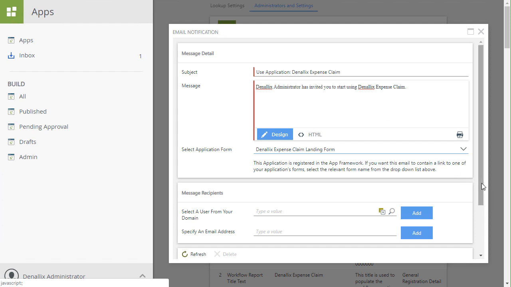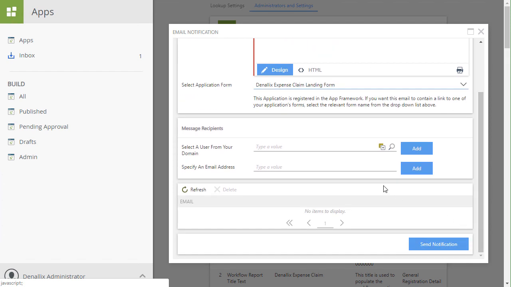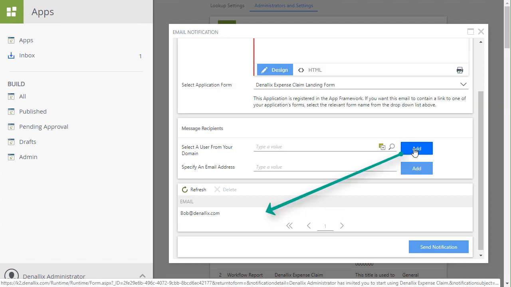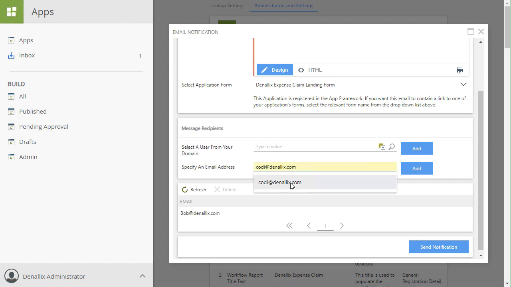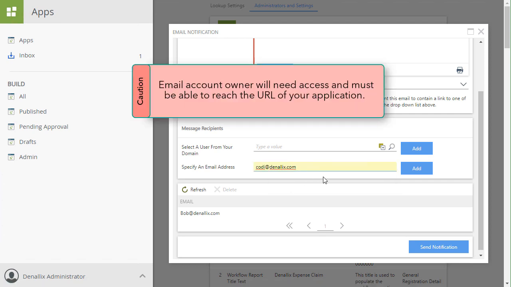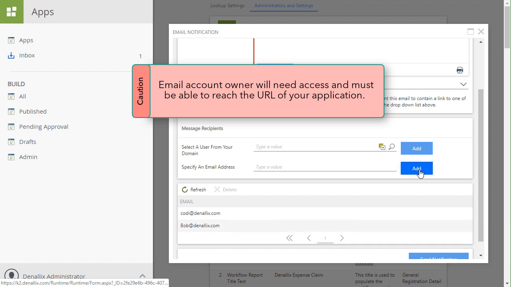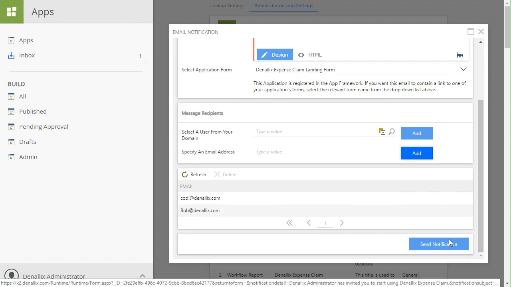Moving down this page, you can also choose which users you would like the message to go out to. If a user is a member of your network, you can use the lookup control to find that person, then click the Add button where an entry will be added to the email list below. You can also enter a valid email address on the list called Specify an Email Address and click the Add button. When you're ready, you can click the Send Notification button at the bottom of the form.